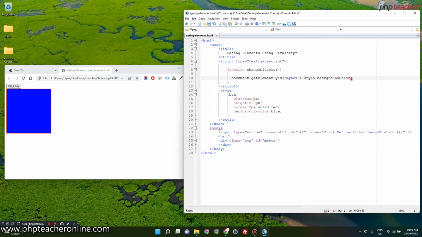Okay, now after an equal sign, I will have to change this color to green. So what I have instructed in this whole thing is: inside this document, get an element by its id. That element will be myBox. myBox is this div. It could have been btt. btt means this particular button. I'll be changing the button color also, instead of the div color, later on.